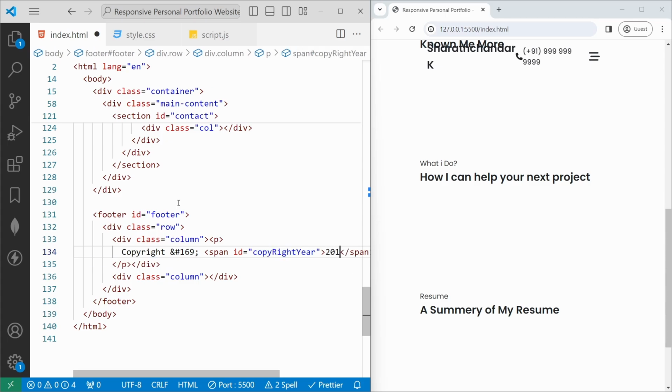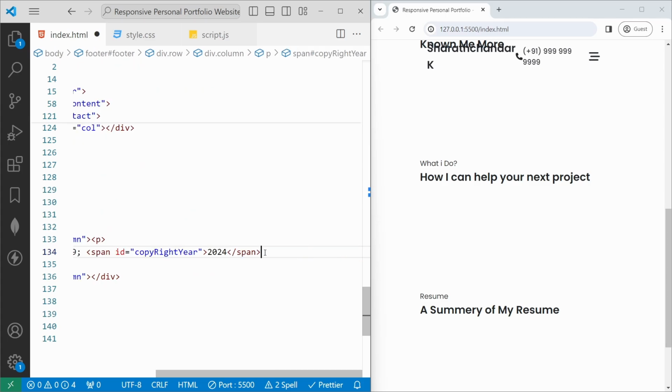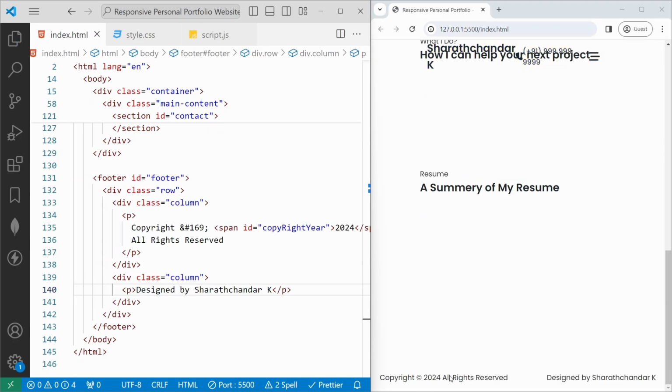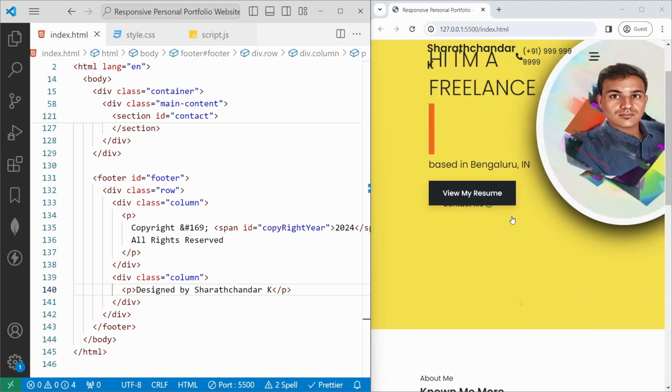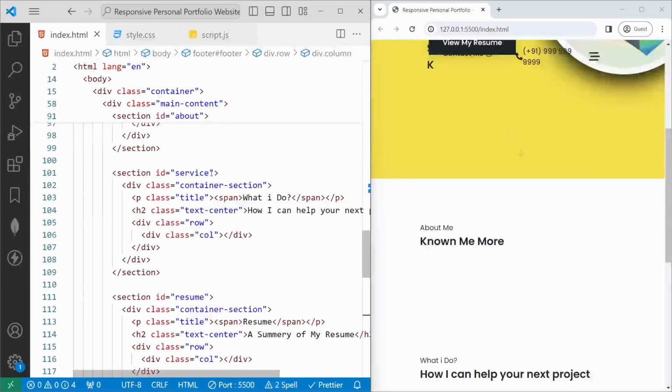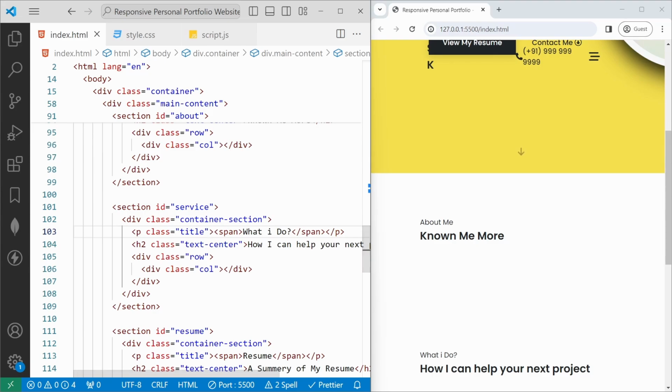Right now we are in 2024, and then I will add all rights reserved, and then the second column with the help of a paragraph tag, P designed by Sharat Chandra K. We'll close the P tag. Now here we can see the footer and other things too. Now we'll add the contents to each of the sections. So again I will jump to the about me section here.